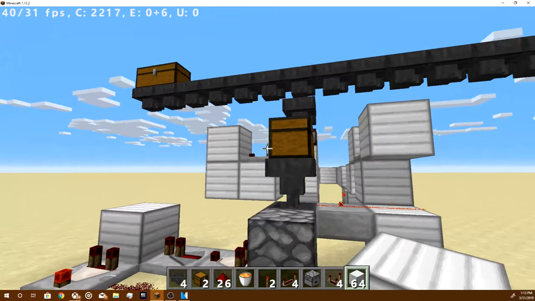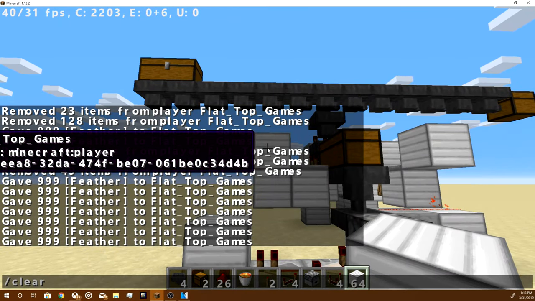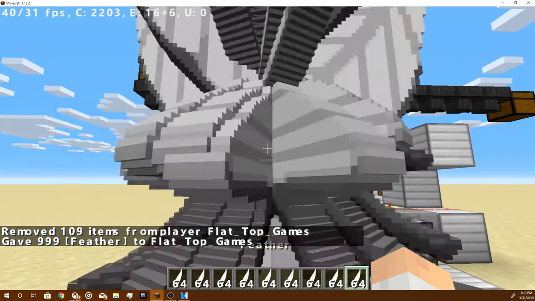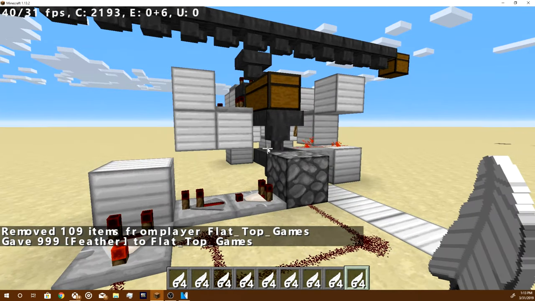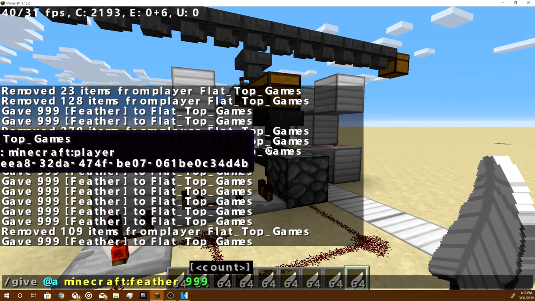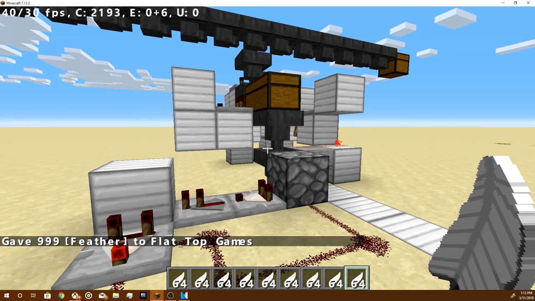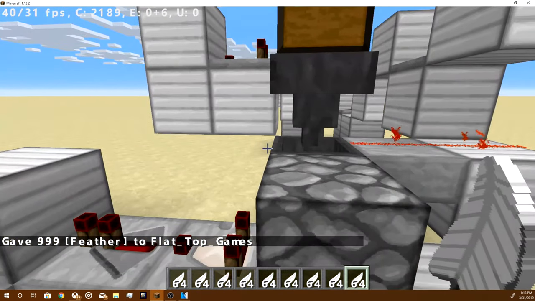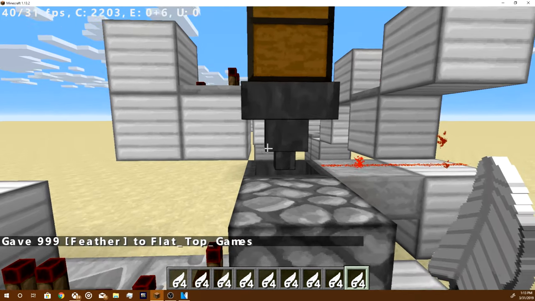So now the last step here, we're going to get some feathers. The command that I just used there was slash give @a, meaning all players, minecraft:feather, with a count of 99. So I'm going to give myself a few more, so you've got about a full inventory of those.